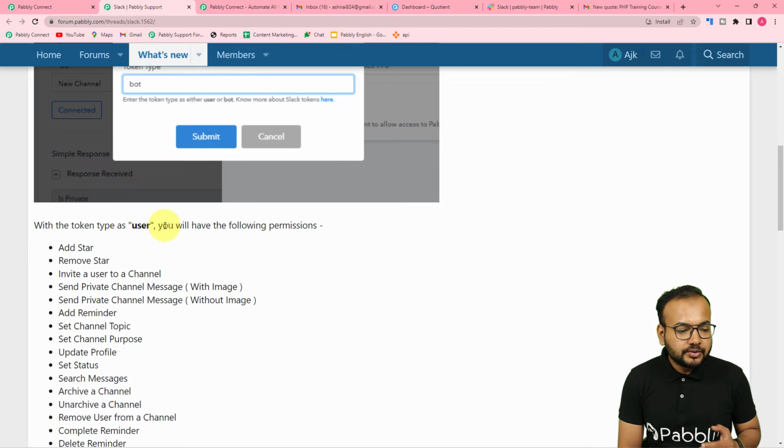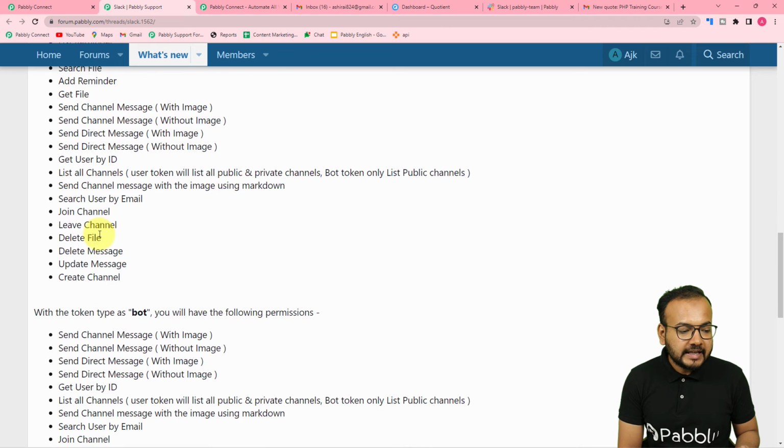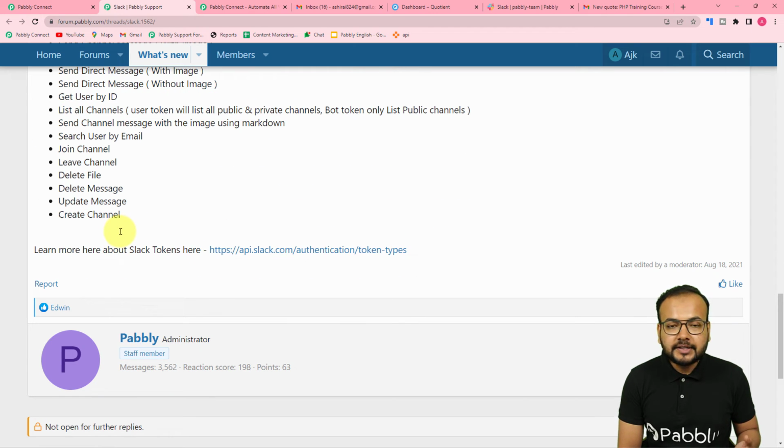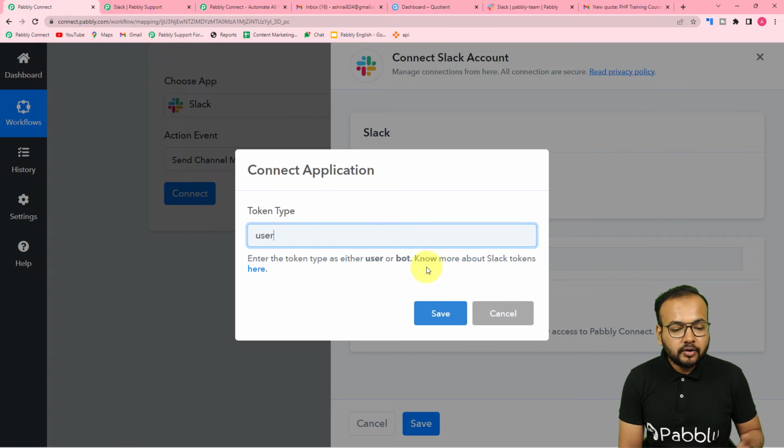So when you select user as a token type, you will get all these permissions to connect with Slack, and when you use bot, you will get all these permissions. So right now I'm using user as the token type. You can use either user or bot according to your need.